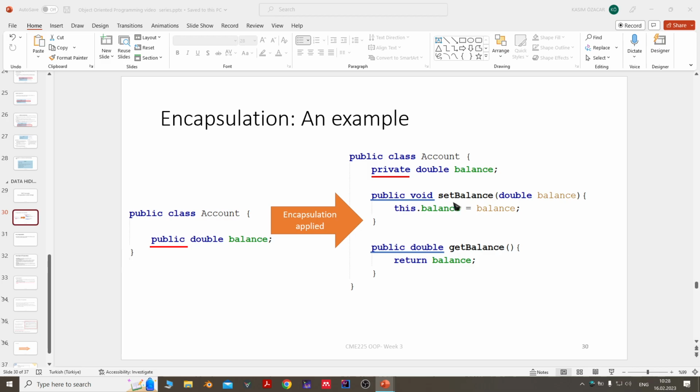If I want to set this balance value, which is private, I simply create a method called setBalance and give an argument, which could be balance again, and I update this value with that value. Since this value is private, if I want to access this data from outside the class, I need another method called getBalance, and this method should return the value I have. Therefore, the return type should be the same as the variable's type. So public double getBalance and return balance.